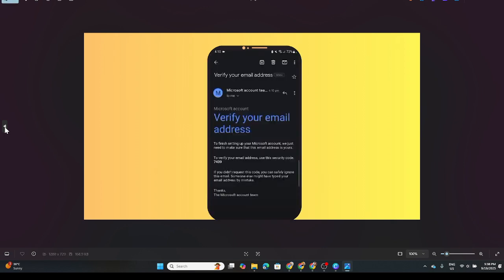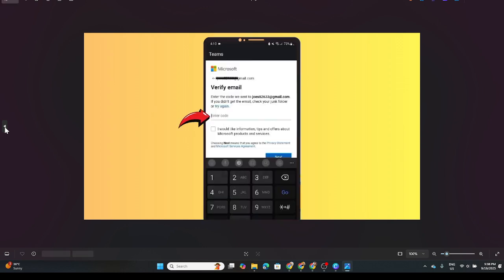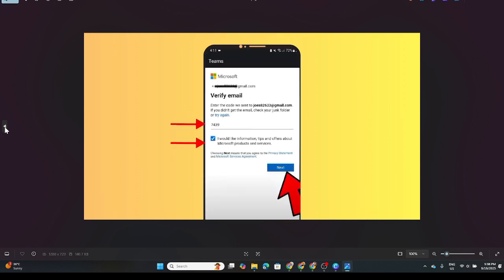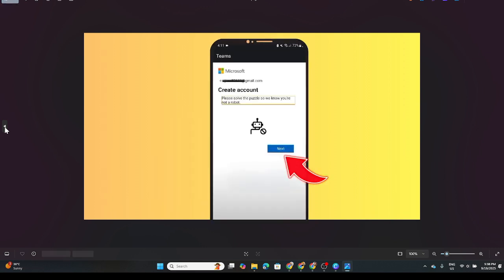At this point in the process, Microsoft Teams will prompt you to verify your email address. They'll send a code to the email you provided earlier. Head over to your inbox, retrieve the verification code, and input it into the app where required. Once that's complete, click on Next to move forward.